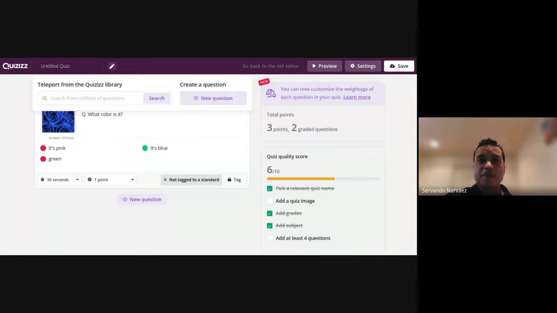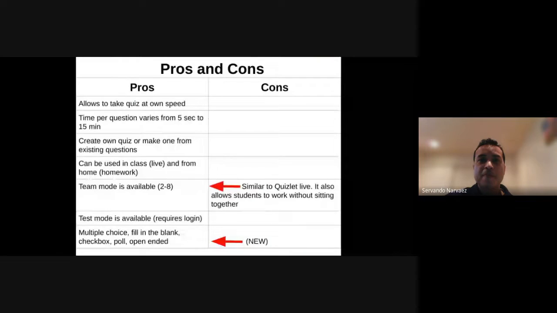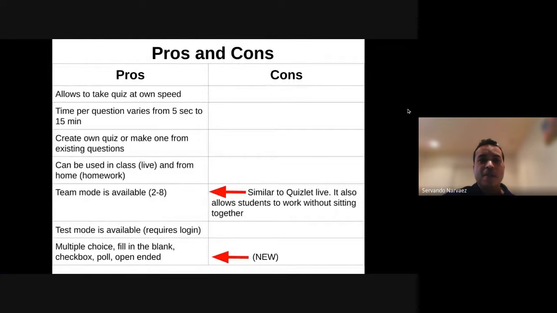All right, so some more information about Quizizz. One pro versus Kahoot: I used to use Kahoot, and with Kahoot everyone was taking it at the same time. This one allows people to take it at their own speed. So this is very useful for students learning the language, for students with IEPs, or anyone that just takes longer than others. The time varies from 5 seconds to 15 minutes, so you're able to check, okay, do I want speed or do I want correctness, and you vary it accordingly.